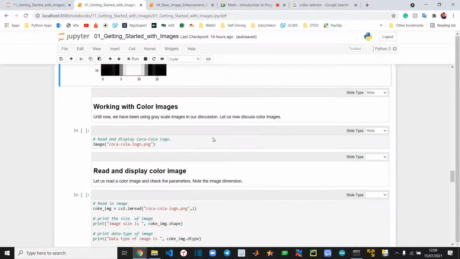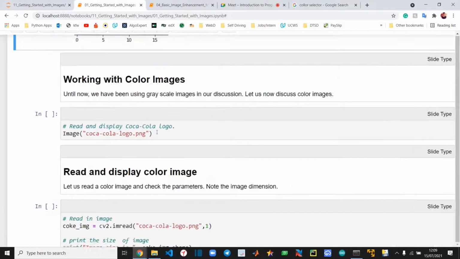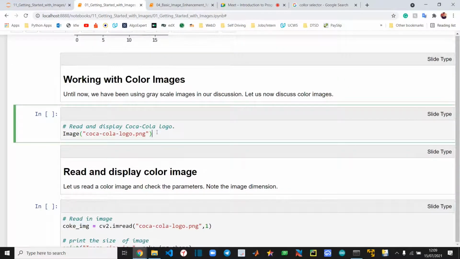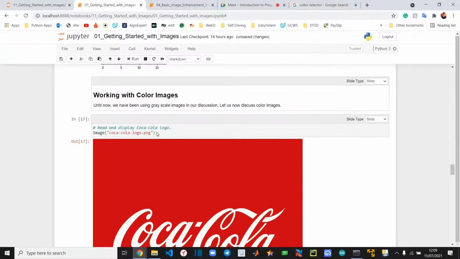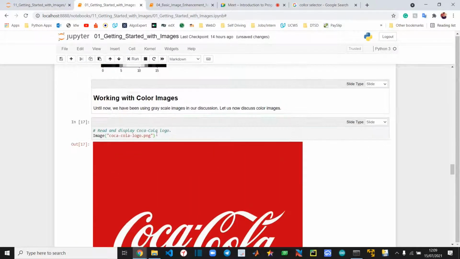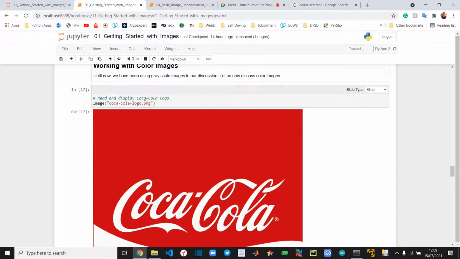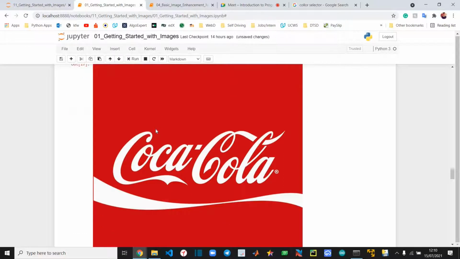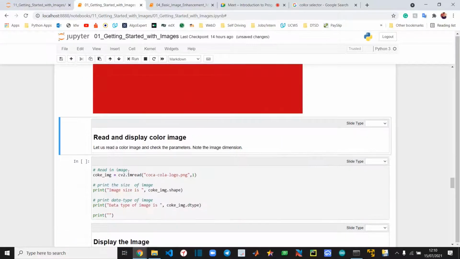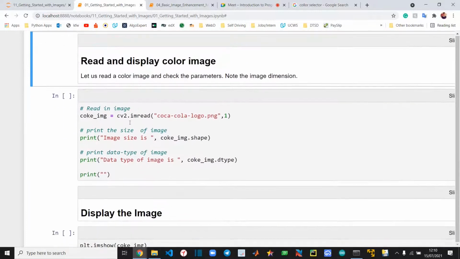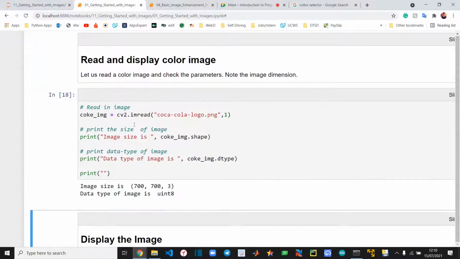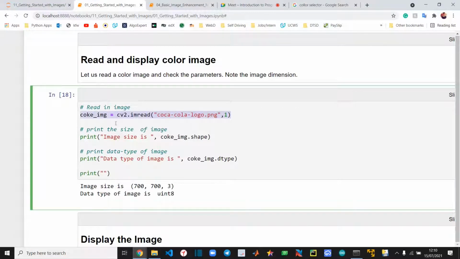Okay, so next, working with color images. Now let's open an image. In this case, this is a Coca-Cola logo. So this is our image. We can see it right here, and let's read it using OpenCV. How you can open an image using OpenCV is cv2.imread. We saw this before, and we have written a 1 here.